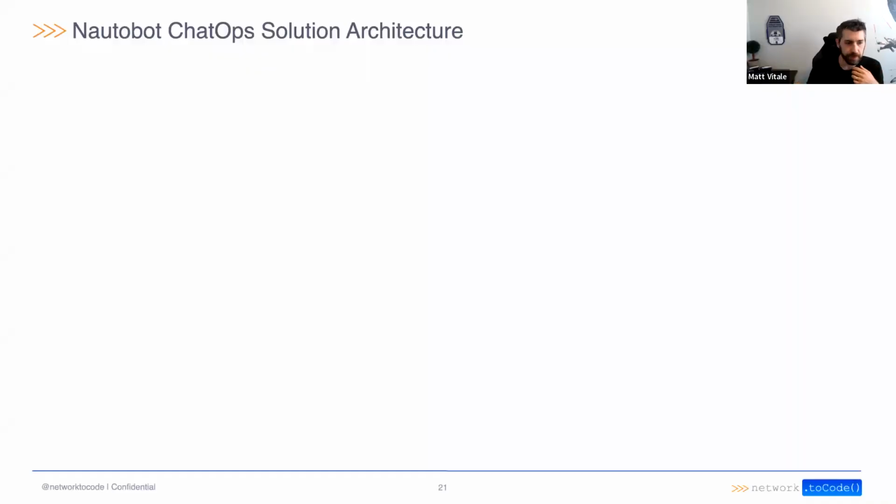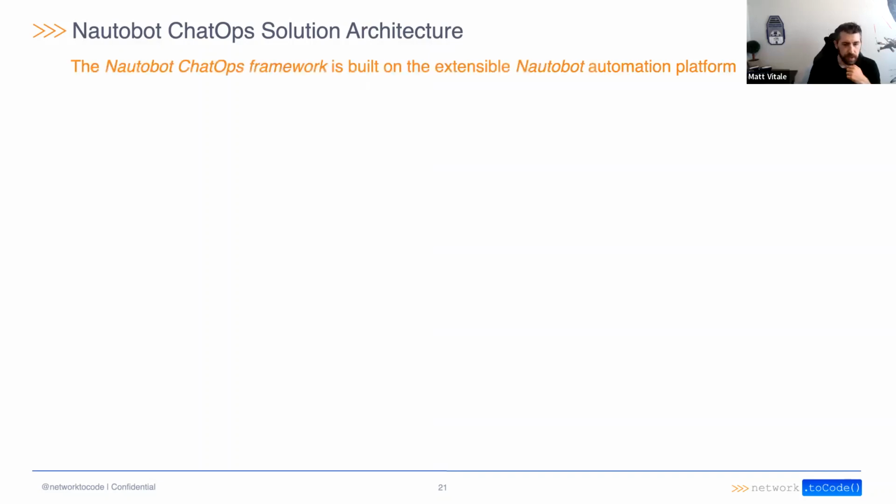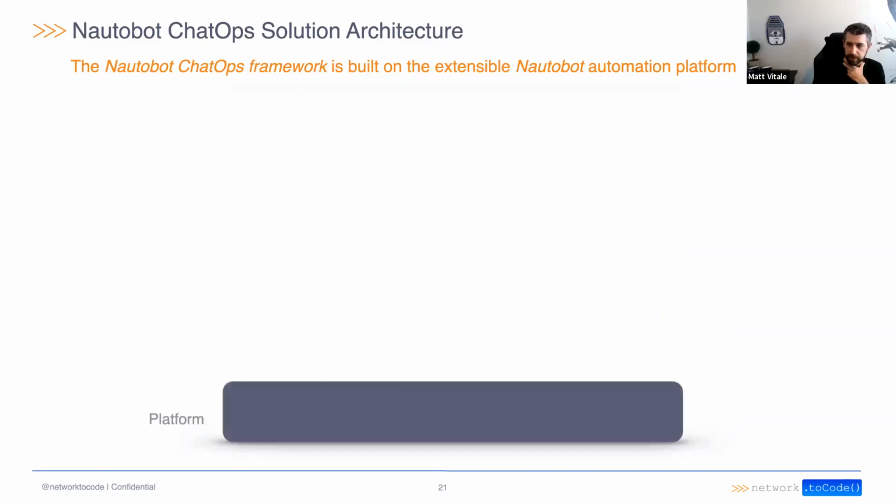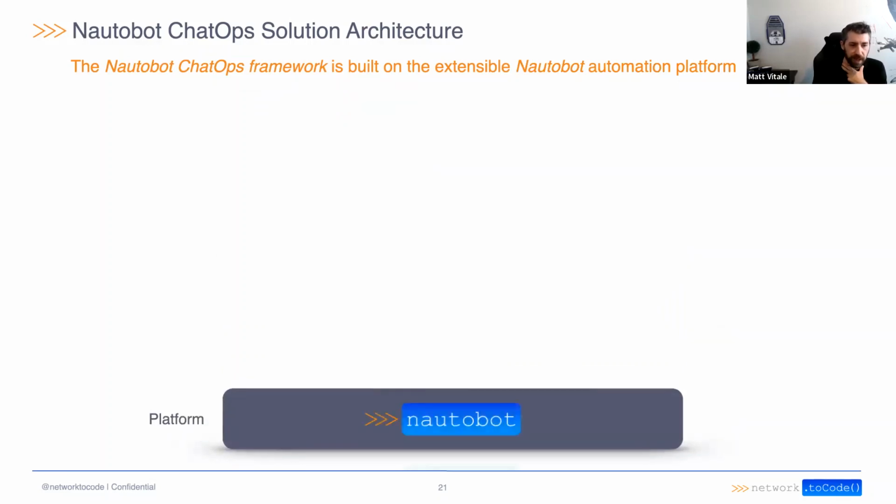So, architecture. Let's go over how Nautobot can enable you to easily and efficiently run ChatOps applications. The Nautobot ChatOps framework is built on top of Nautobot, which is an extensible automation platform. We start with the platform itself, in this case, Nautobot. Nautobot is an open source source of truth platform that has support for numerous plugins. One of those is the ChatOps plugin with support for many different other existing tools, as we saw just a few minutes ago in the demo.